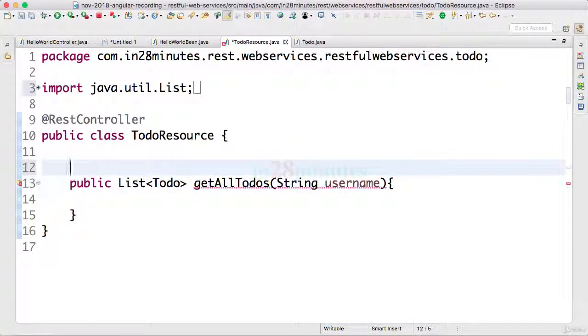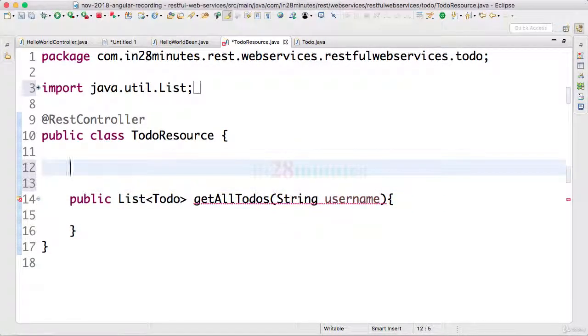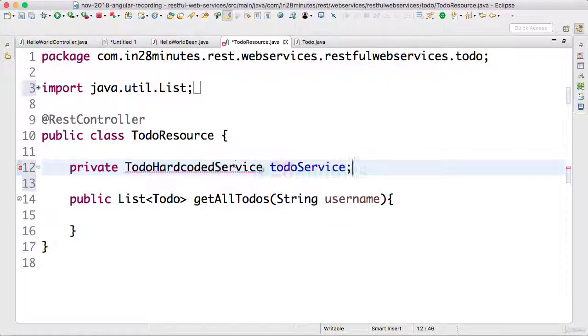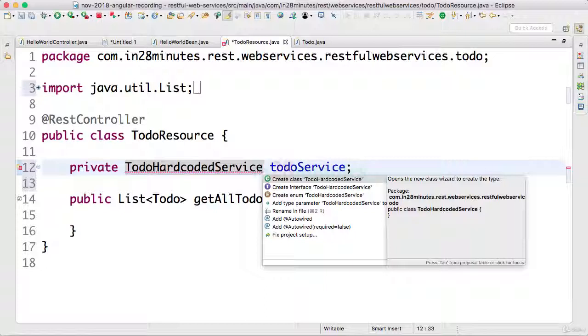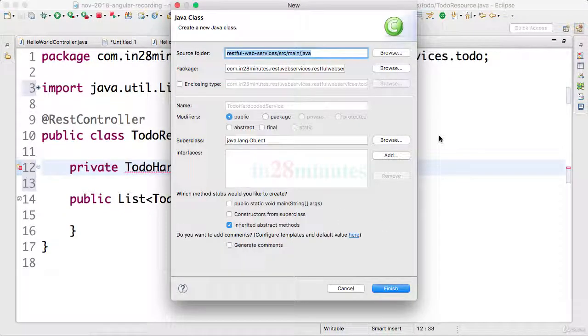What I would want to do is create a service. So private ToDo, let's start with a hard-coded service. So ToDoHardcodedService and call this todoService. This service does not exist yet. So let's create it. Control 1, create class ToDoHardcodedService. And let's go ahead and create it in the same package, the todo package. That's cool.